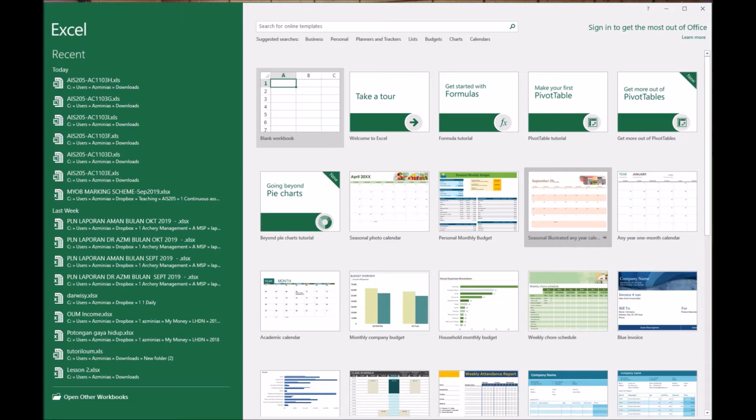Welcome to Microsoft Excel. According to the textbook, it discusses Microsoft Excel 2010. However, we are using Microsoft Excel 2016, so you don't have to worry too much because the function is almost the same. Let's get started with lesson 1, page number 1.